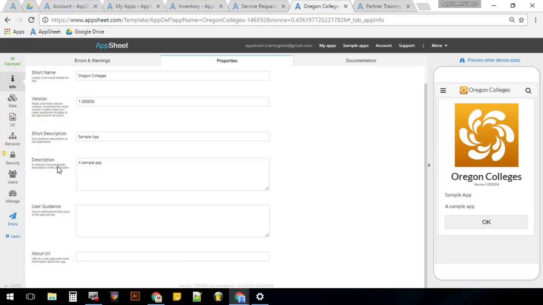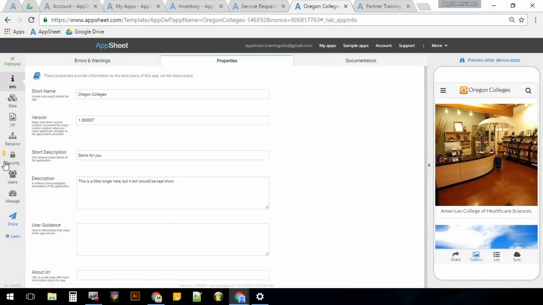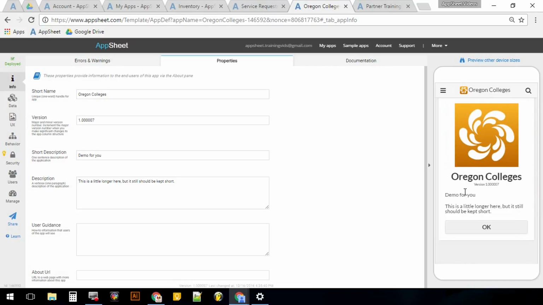We have a short description and then a longer one. So your short description, you can see where it's putting it. It's putting it right here. So it needs to be kept kind of short as well. Your description can be a little longer, maybe like a paragraph, but you need to keep it short, right? Okay, I filled in my short description and my description, and if we go to the About page and look at it, you can see there it is.